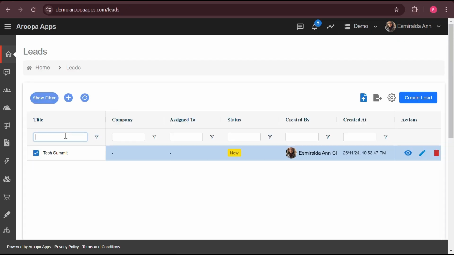From here, you can use filters to find specific leads. For more advanced filtering, custom filters can be created by clicking the plus button.